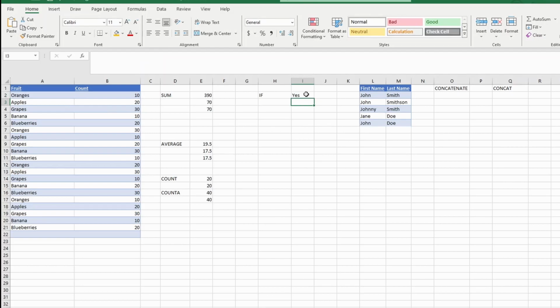And so you can see here, because cell A2 equals oranges, it gives me a value of yes. If I drag this down for an entire table, I should only have 4 yeses. If we look at the 4 yeses and come over, we have oranges, oranges, and oranges. And as you can see, apples, grapes, bananas, and blueberries are all going to return a value of no.